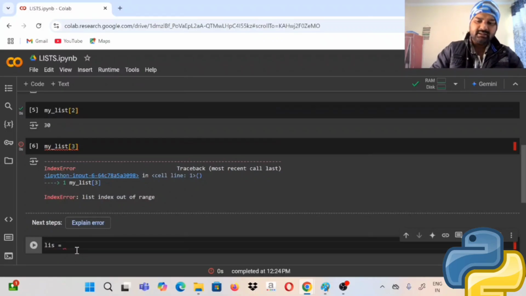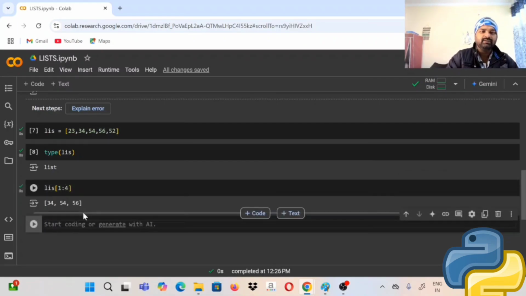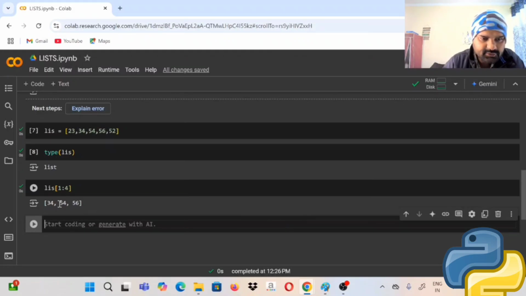Now let's see how we can do slicing in lists. Let's create a new list. So when we use the list and print slice 1 to 4, let's see what happens. Here we get 34, 54 and 56, which means the index values 1, 2 and 3. So we got index values 1, 2 and 3 when we used 1 to 4. This means the last number is not included here. The index 4 is not included.